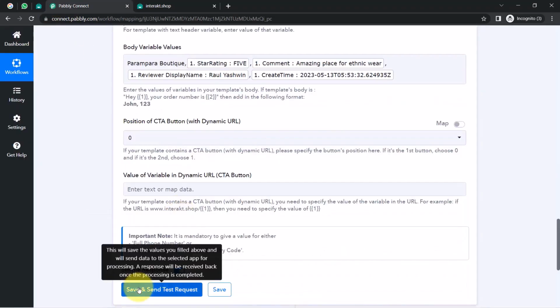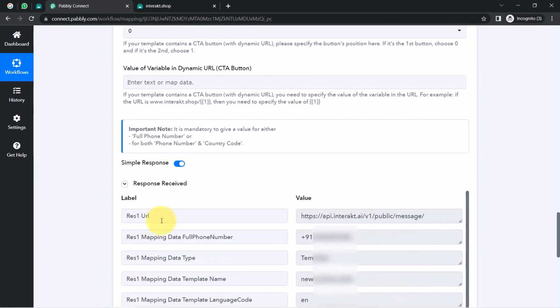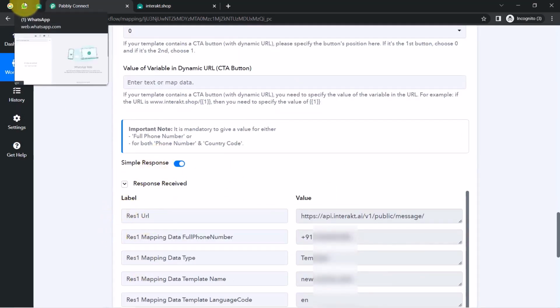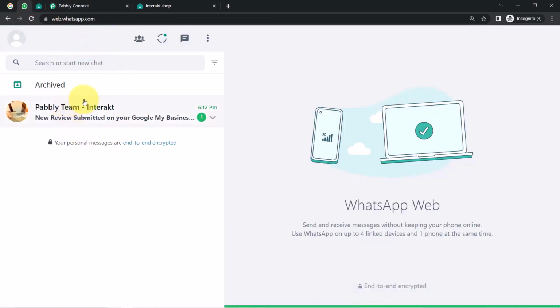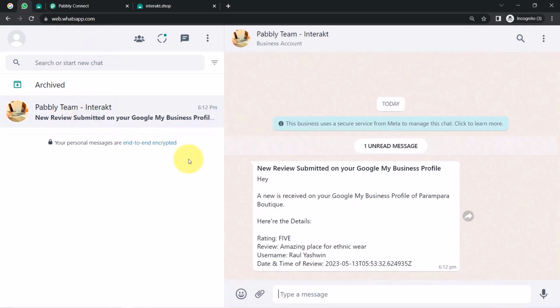Alright, so I have replaced my number. Clicking on this button, save and send test request, waiting for the response to be received inside Pabbly Connect dashboard. Fingers crossed and waiting for the response. And here you can notice that the response is received, which means the message has been sent. Let us check our WhatsApp application, and here you can notice that the message is also received.